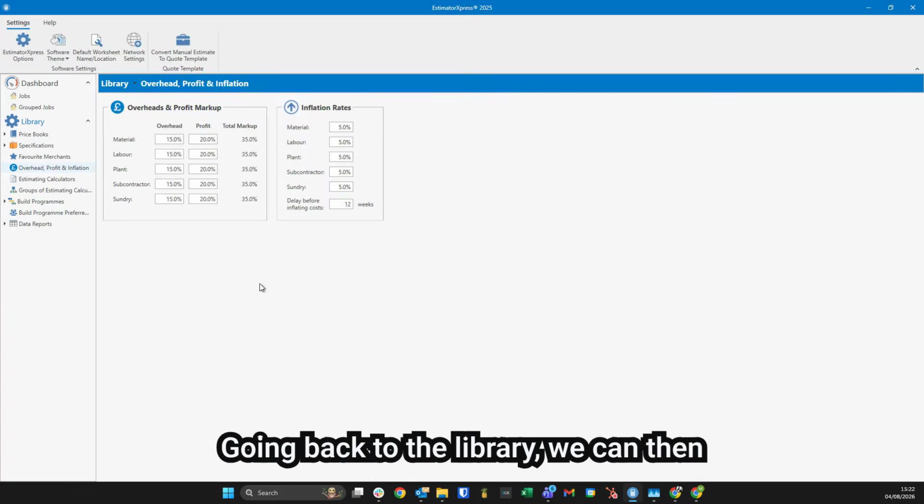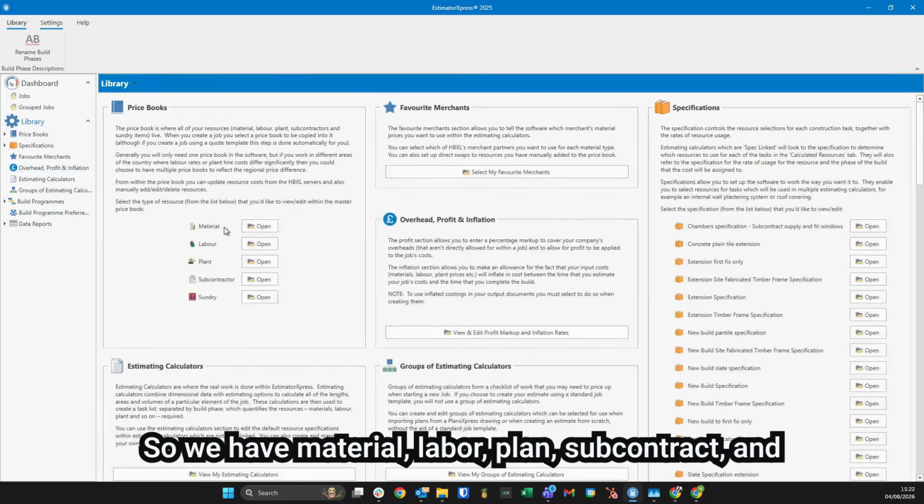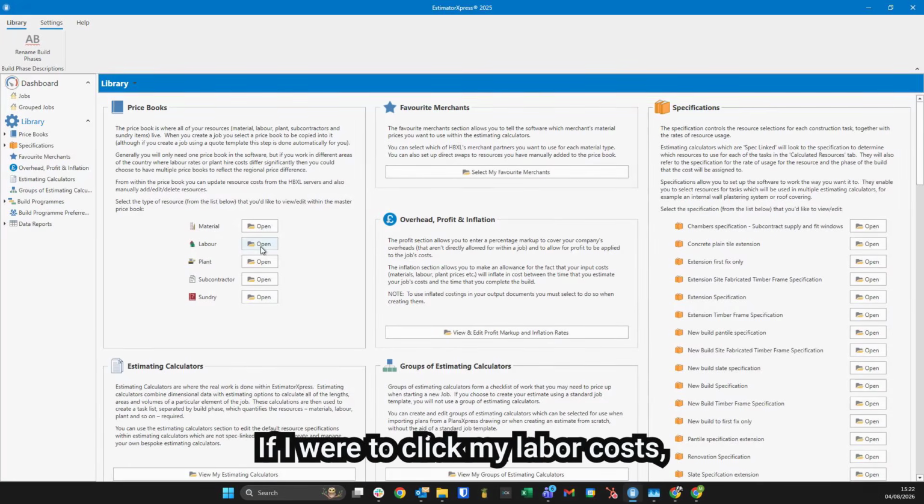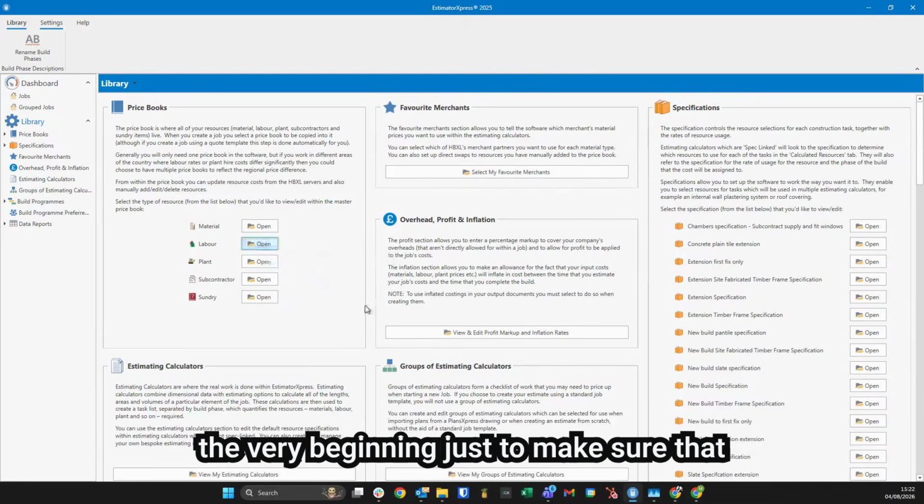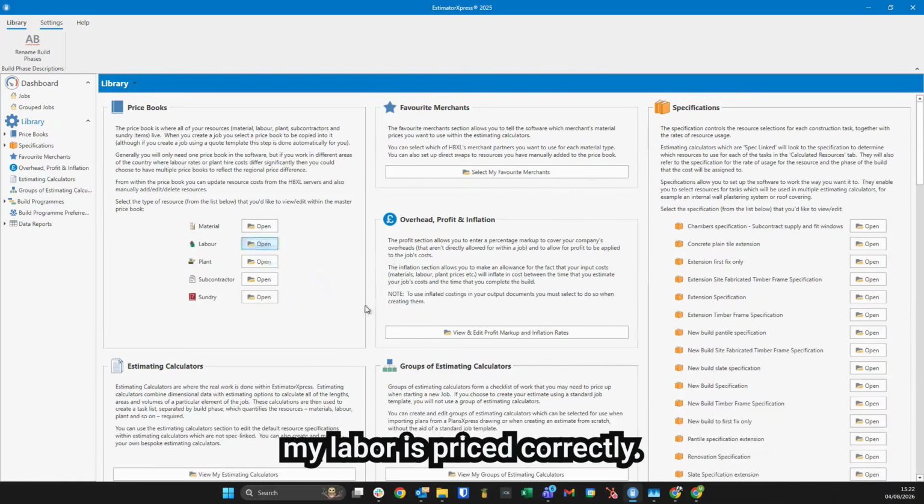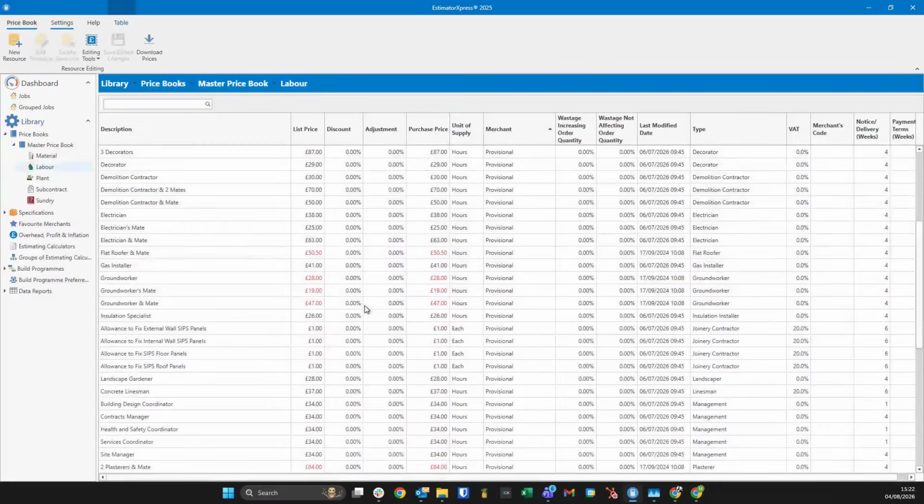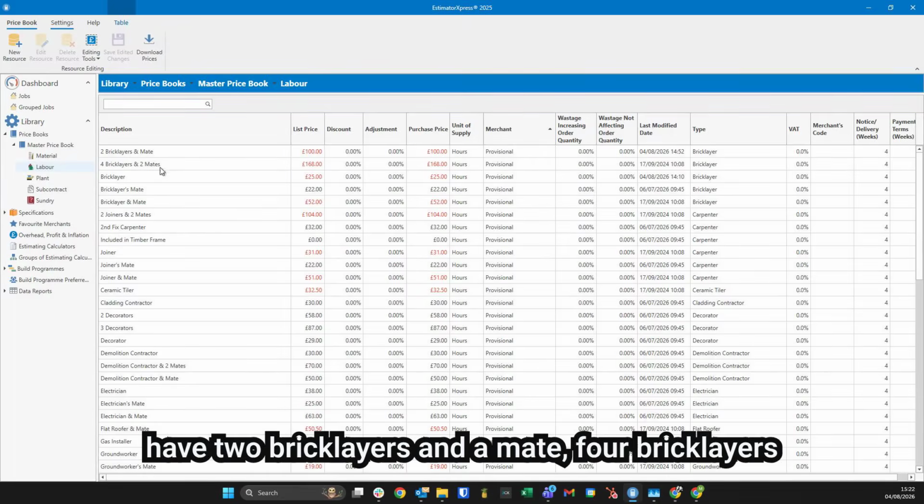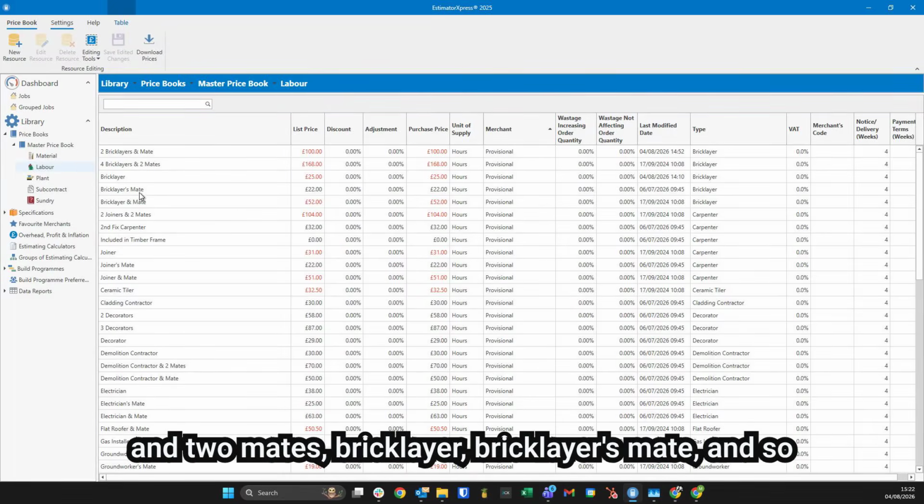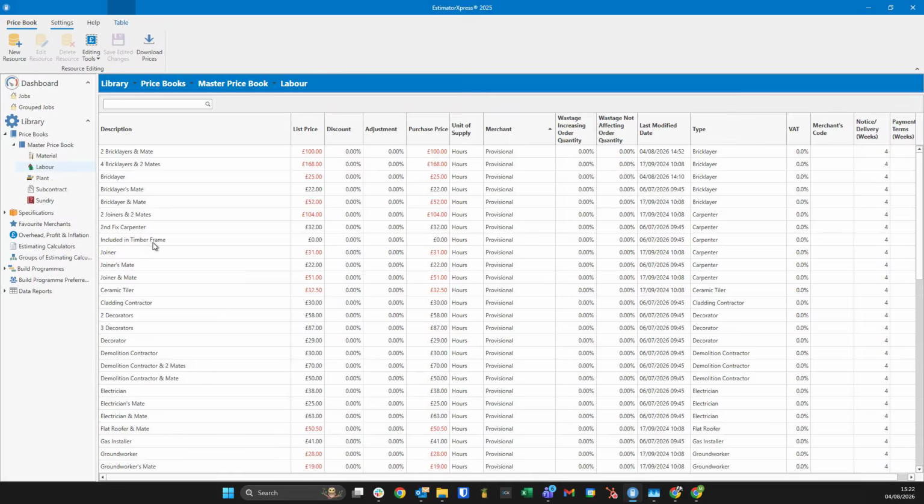Going back to the library, we can then see our price book. So we have material, labor, plant, subcontract, and sundry items. If I were to click my labor costs, I can update these nice and quickly at the very beginning just to make sure that my labor is priced correctly. So what you can see here is we have 2 bricklayers and a mate, 4 bricklayers and 2 mates, bricklayer, bricklayer's mate, and so on.